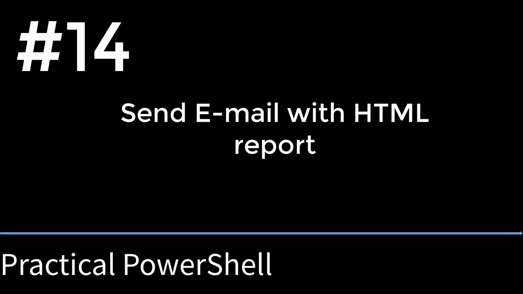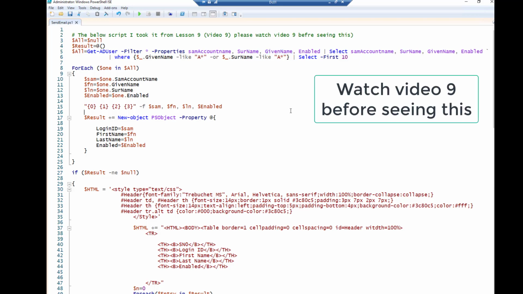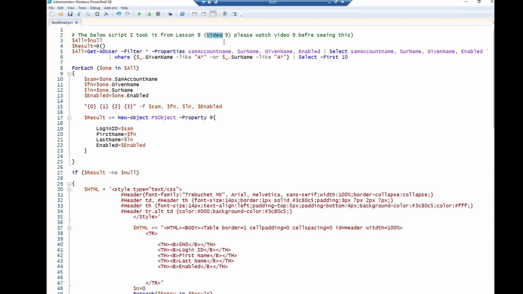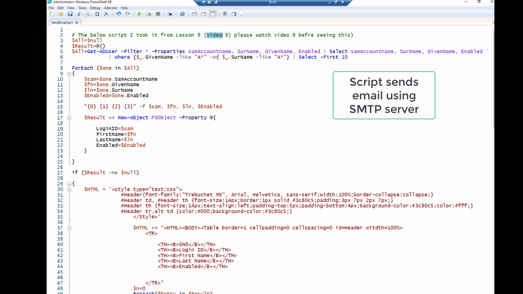Hello everyone. In this video, we are going to use PowerShell to send email using an SMTP server and also use PowerShell to send email via Outlook. The code that you see here I took from lesson 9, which is video 9. Please watch video 9 before proceeding with this one.